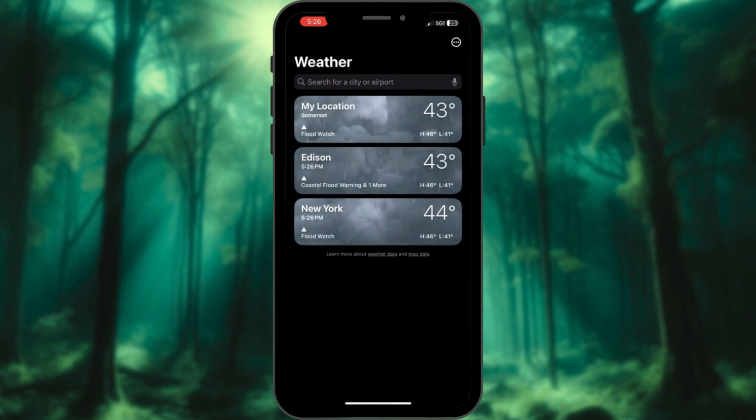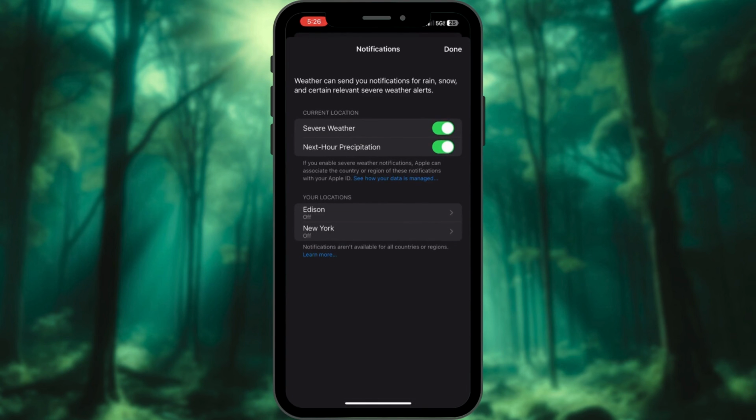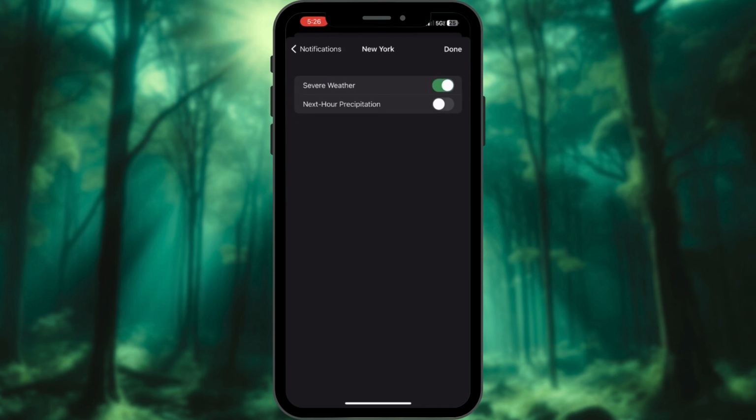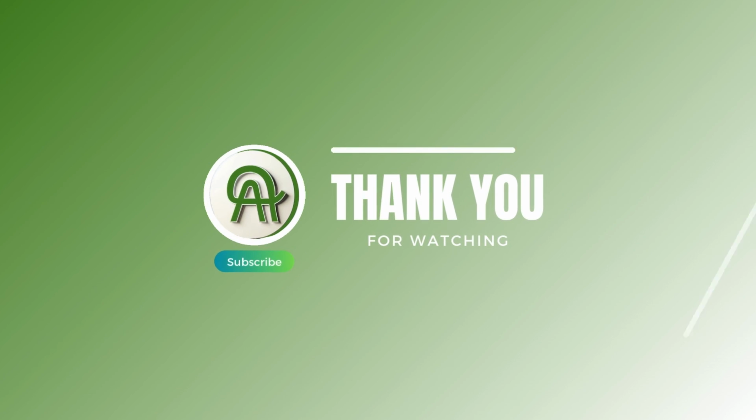Now, hit the three-dot menu icon and select Notifications. Select the location from your locations. Finally, enable Severe Weather and Next Hour Precipitation.